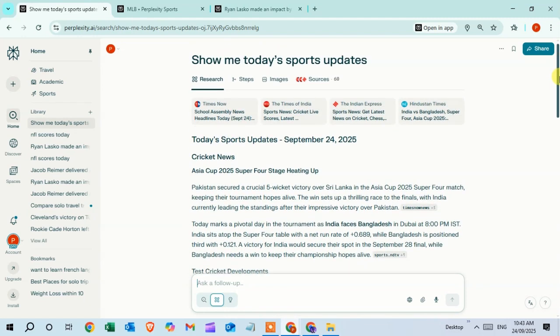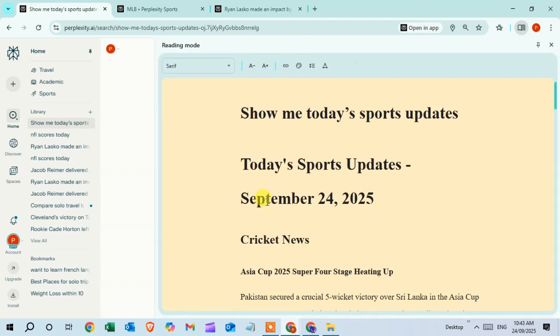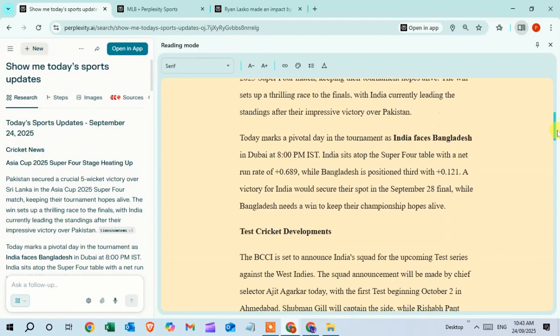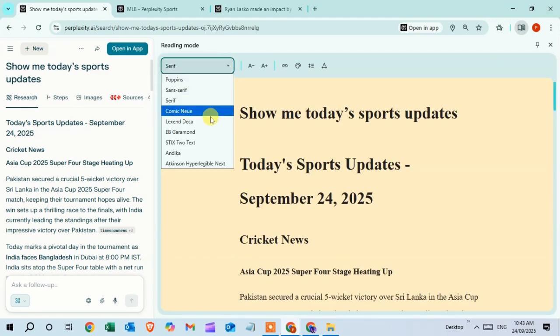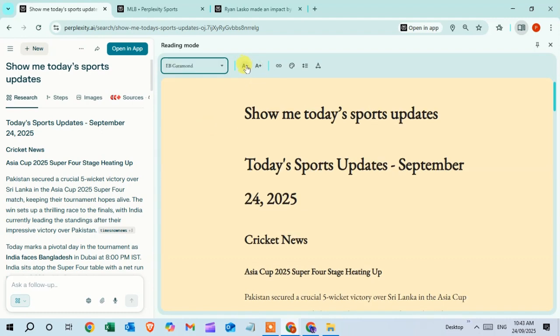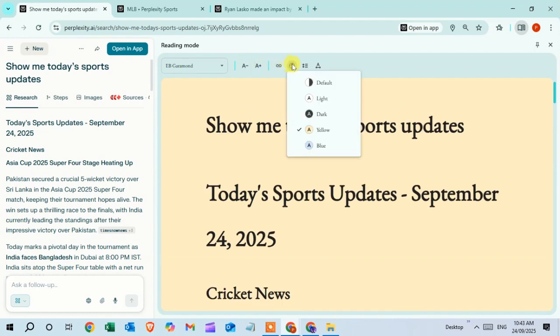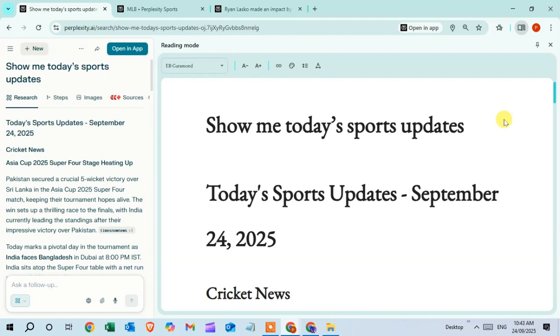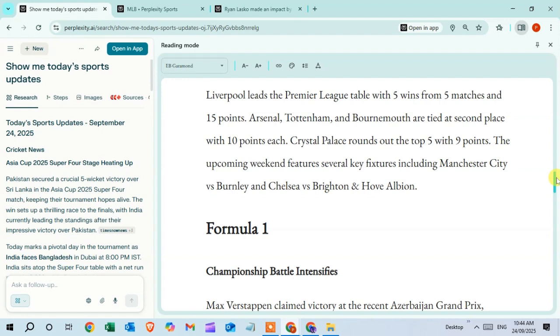If you want to use the reading mode, just right-click with the mouse and click on open in reading mode, and you can easily read all your details. You can change the font style here also. Just click on this arrow and select the font size. If you want to decrease the font size, you can decrease it; to increase it, click on this option. You can change your theme also, and you can easily read all your details. If you want to upgrade your knowledge related to sports, you can use the reading mode to read everything in detail.